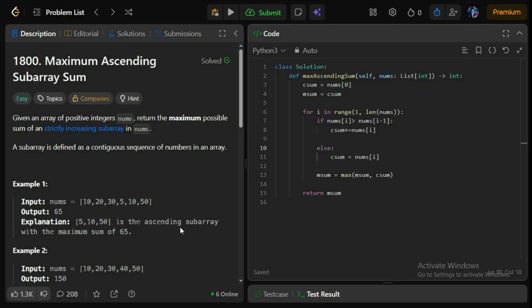Thereafter, we get the value 5. Now we know 5 is not greater than 30. That means my current sum becomes 5 and my maximum sum remains the same, 60. Thereafter we have 10, which is greater than 5. So my current sum will be 15 but my maximum sum remains the same. And in the last we have the value 50, which is greater than 10. So my current sum becomes 65 now, and my maximum sum changes and becomes 65.